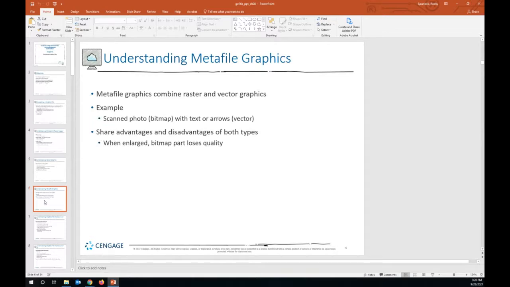All right, so metafiles combine both raster and vector images. Metafile graphics inherit advantages and disadvantages from both types of these. If you enlarge a metafile graphic, the area that's created with the bitmap section will lose some resolution, but anything that's created with a vector format is going to remain sharp and clear.